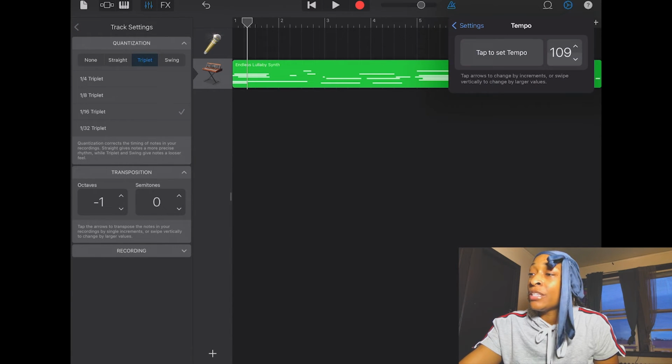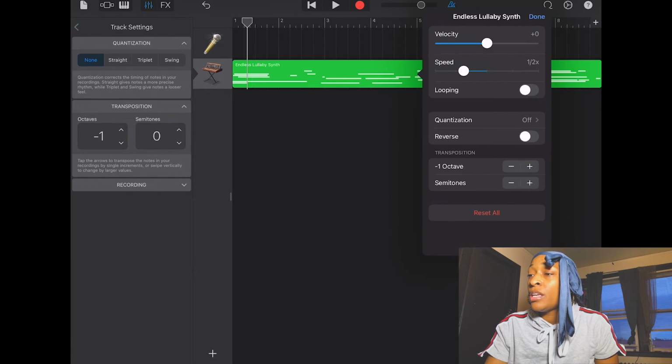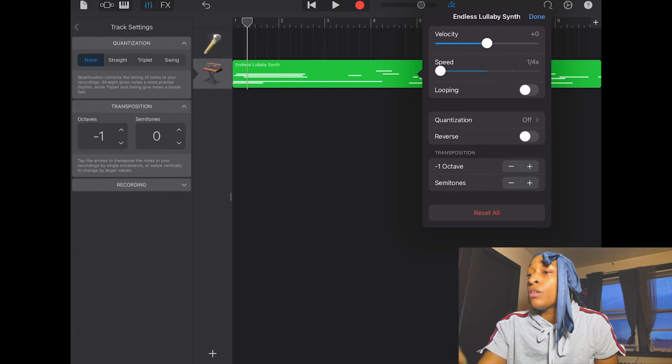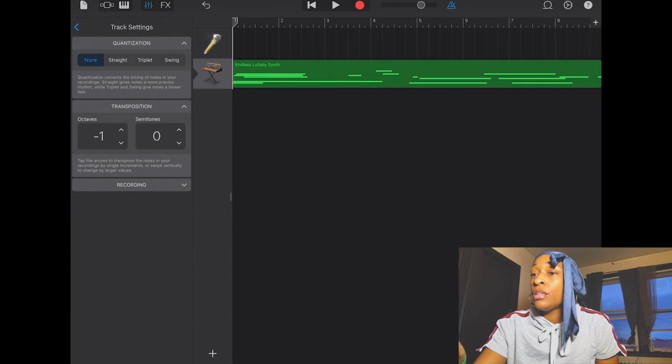but I personally like too slow, just not for a tutorial. Okay, so now we're going to double tap it again, go to settings, and we're going to change the speed to 1/4 slower. All right. And this is half timing it, okay? So you can have half time right in GarageBand without any third-party effects.